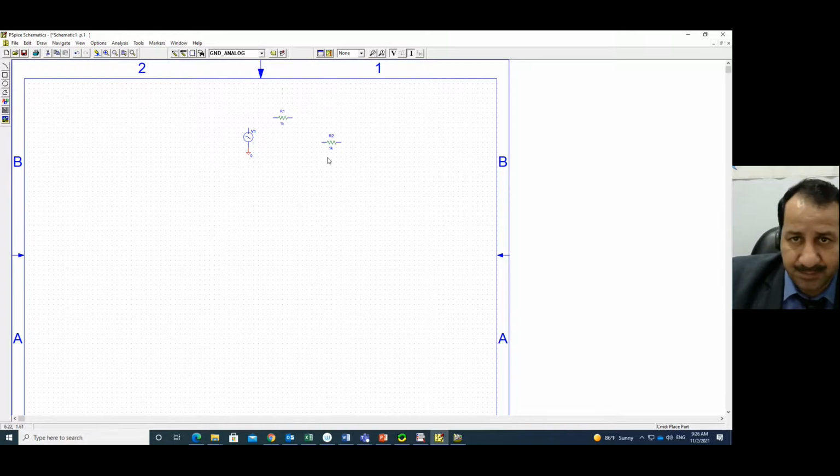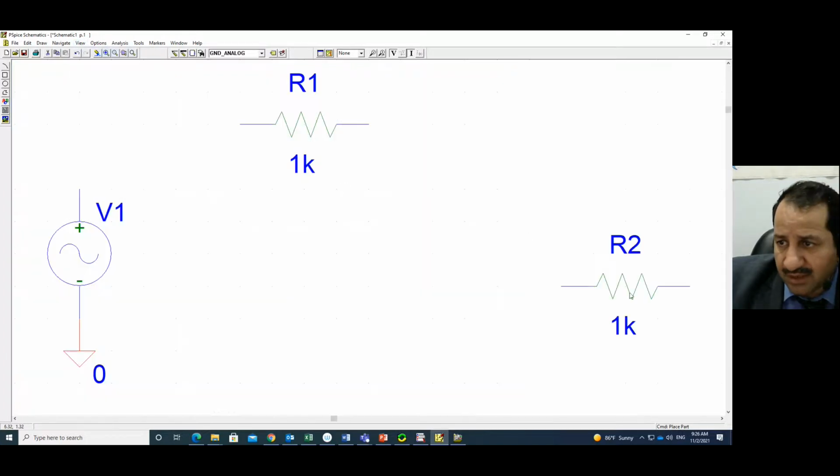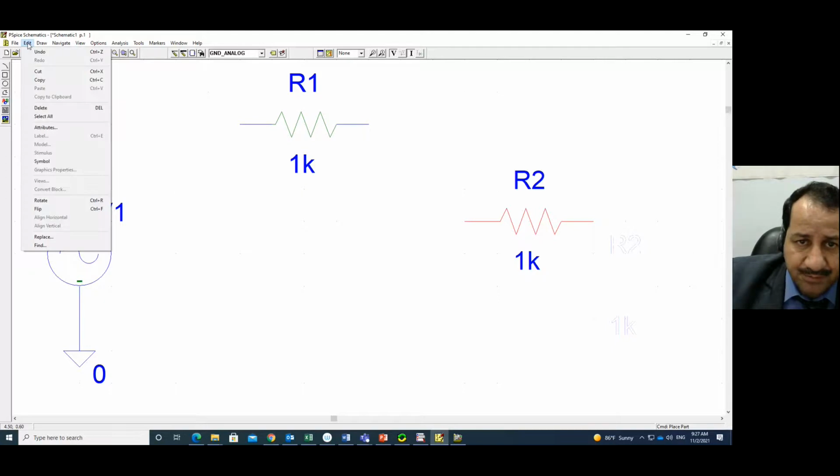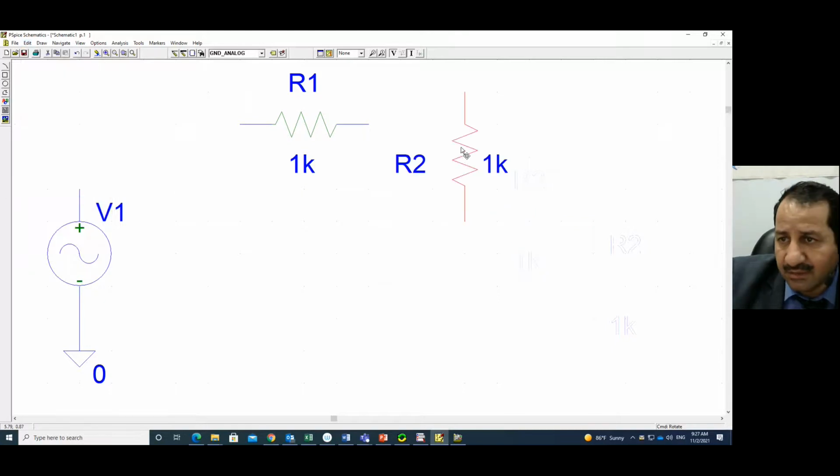Now this is my circuit. First of all, let me zoom it. As you can see here, you come to view, fit. So it shows me the circuit. If you click on any one of them, it will become red. You can pull it, you can move it. As an example, I can move it here. Now I want to rotate it. I will go to edit, rotate, because I want to make my circuit uniform in this way.